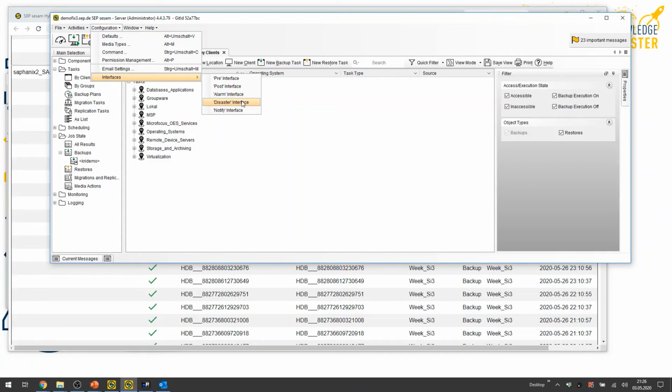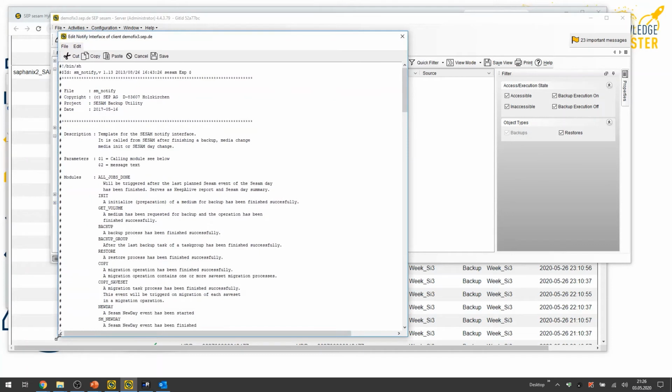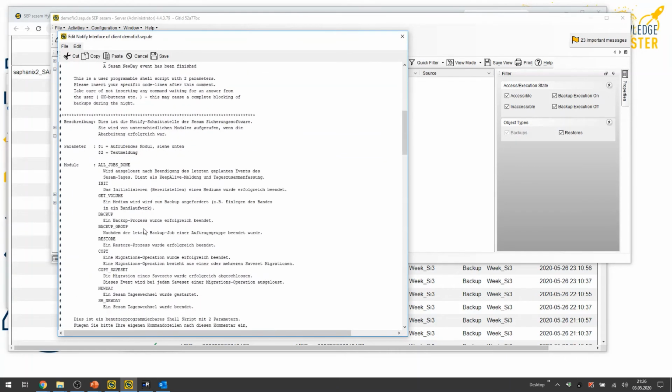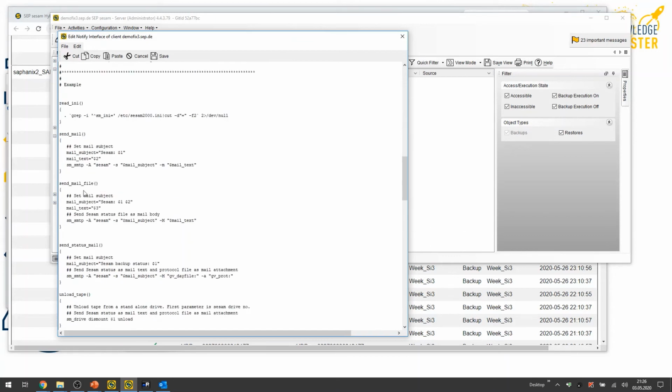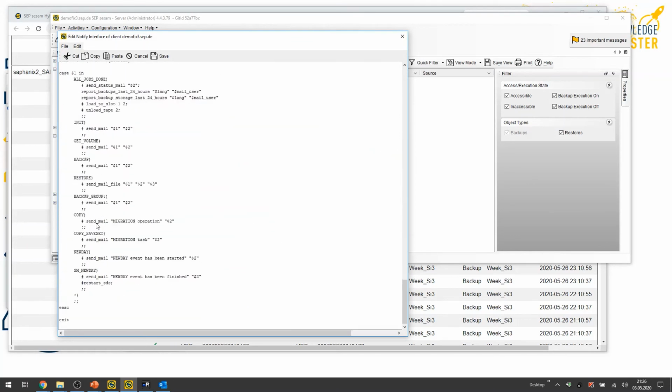So now let's have a look at the notify interface, how we create these backup tasks. And this is also kind of a template with some descriptions about the trigger events, when to trigger the emails, the HTML, the sending of these emails in English and German language over here. Then there are some subroutines, and at the end, let's go to the end.